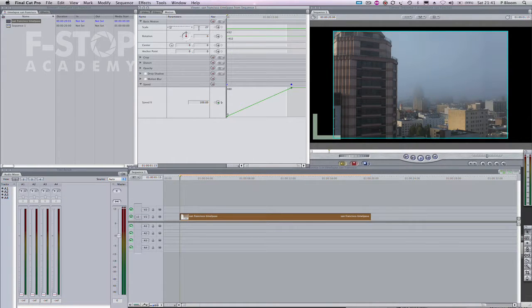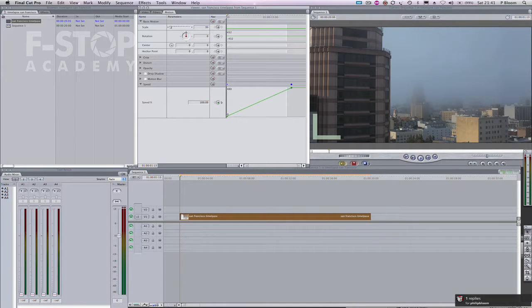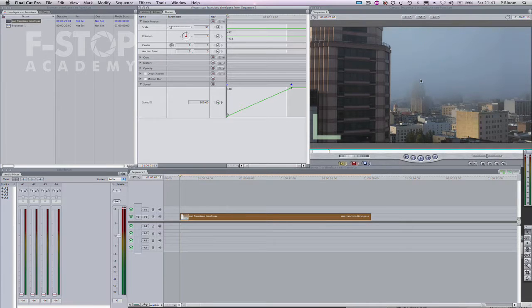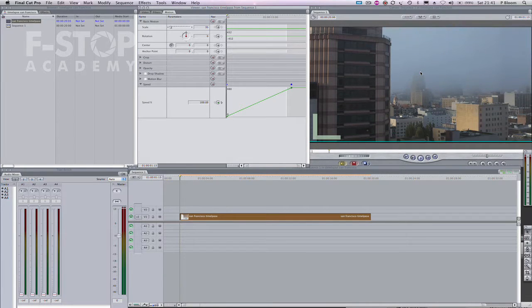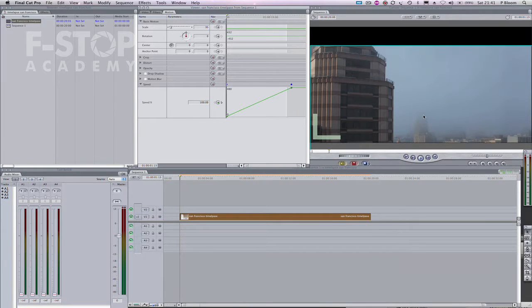So we are going to lose some information at the top and bottom, but that's not a problem because we have a lot to play with, and we can simply change the center point and scroll up a little bit if we want to see more of the bottom that we're losing, or we can scroll down if we want to see more sky.